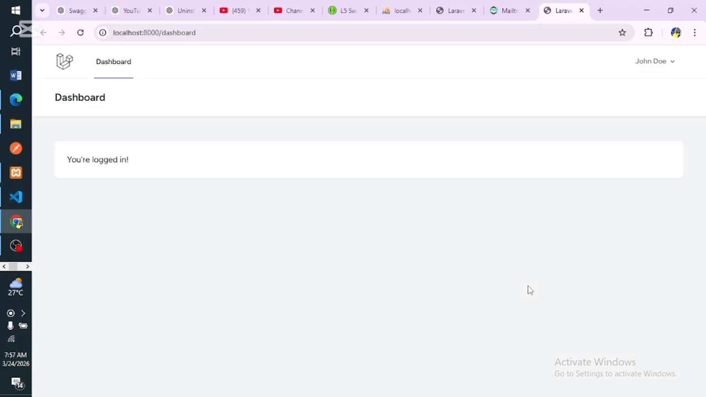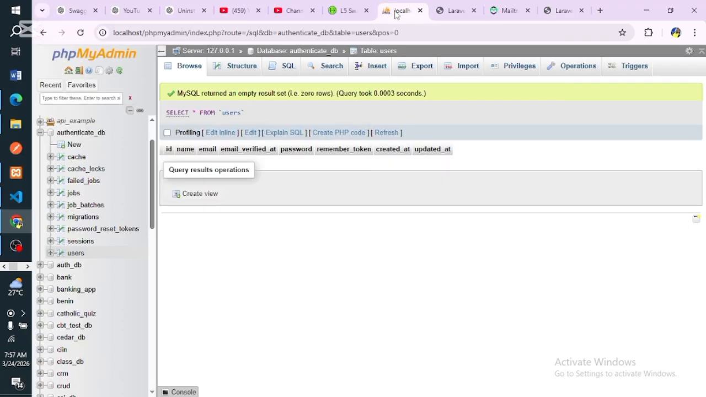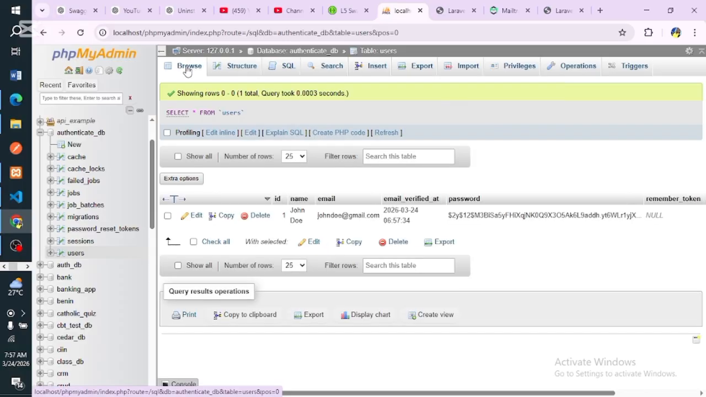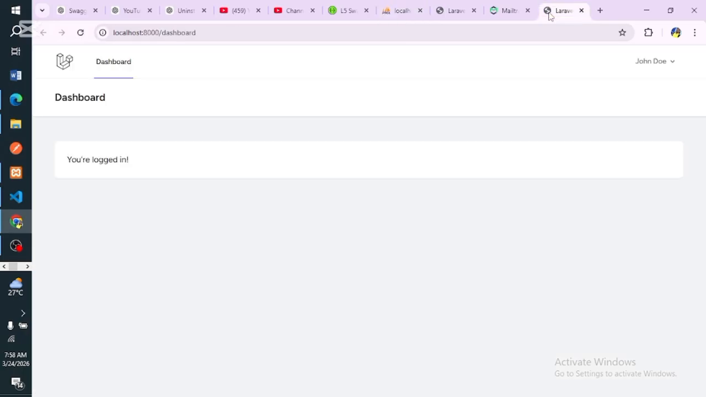Beautiful. You can see John Doe. I have logged in, I have registered, and it has taken me to my dashboard. So if you go to your database table now, you refresh this now, you should be able to see John Doe details here. Fantastic. So you can see name John Doe, the email johndoe@gmail.com, email verified. You can see the time and the date it was verified, and the password is encrypted by default due to the Laravel Breeze package. So now I have this dashboard. I've registered, and it has taken me to my dashboard after verifying my email.